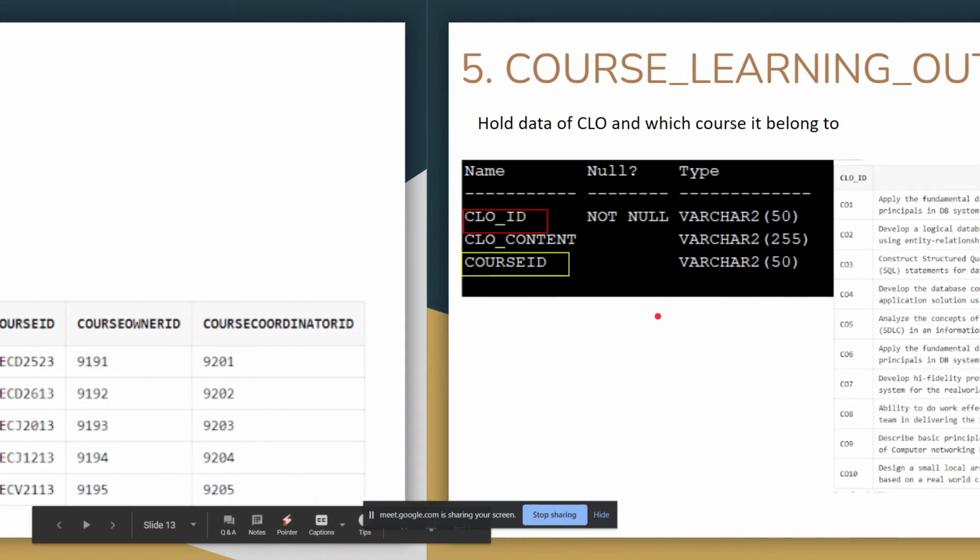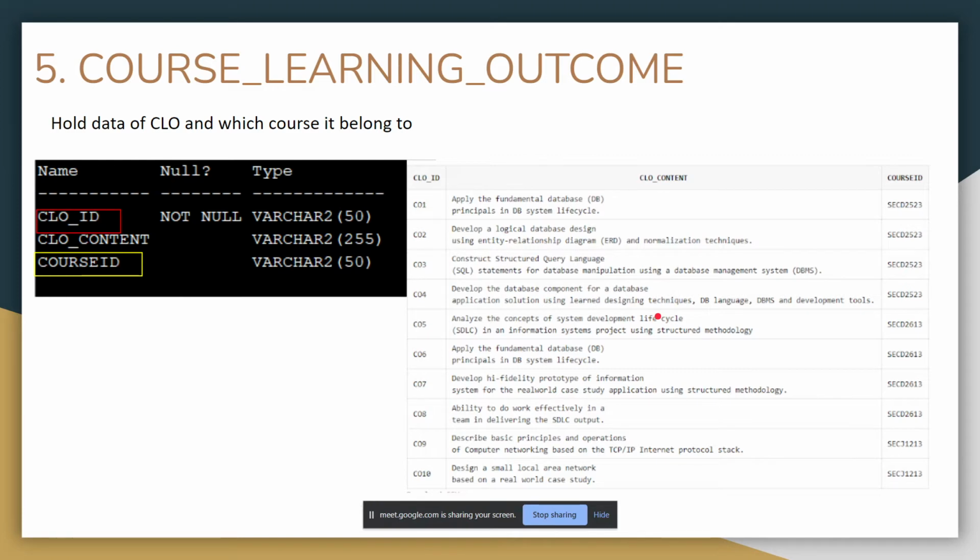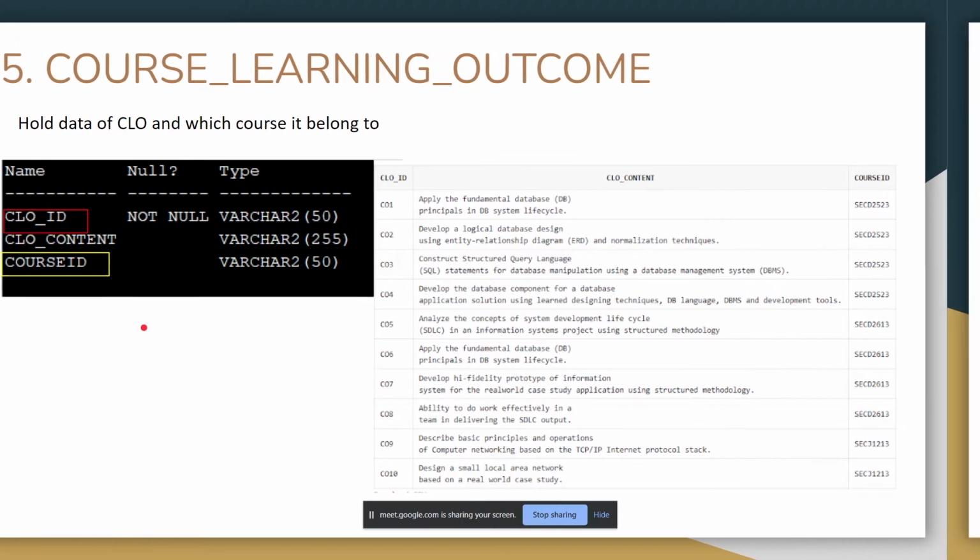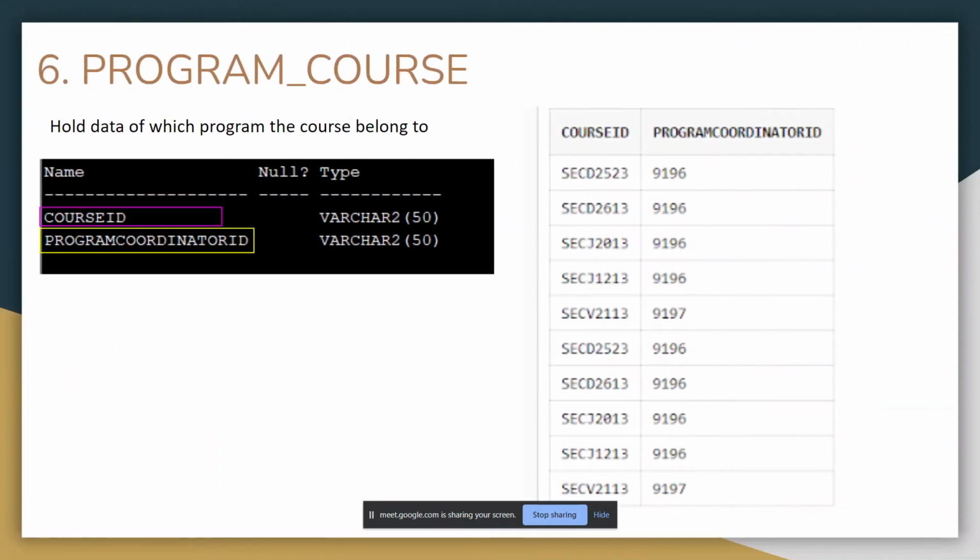So moving next to the fifth entity, which is course learning outcome. We have the first attribute, which is CLO ID, which is a primary key for this entity, and we have a CLO content, which we store as varchar 255, so we can store the content into it, and we have the course ID, which refers to the course ID.